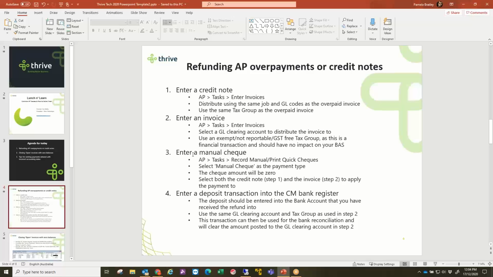Okay, so the next step is to clear those two documents off against each other by entering a manual check. And when you do that, it'll have a zero amount. It'll be a manual check payment type. And you'll select both of those documents, the credit note and the invoice, and apply them against each other. And that will then close both of those out so they don't remain on your aging report showing as open.